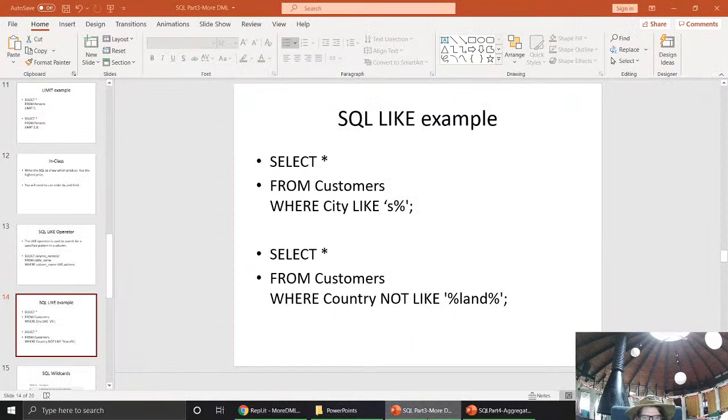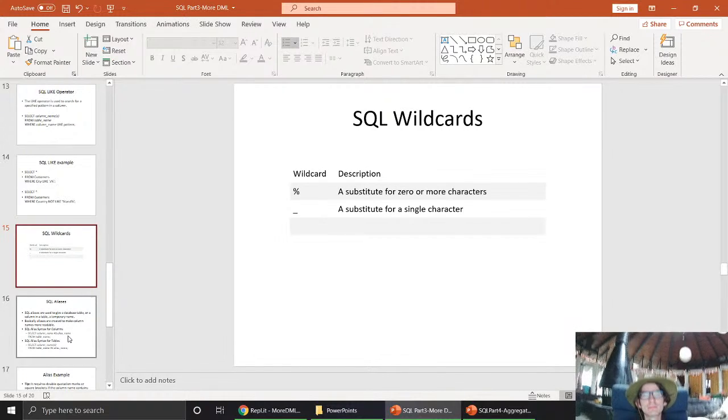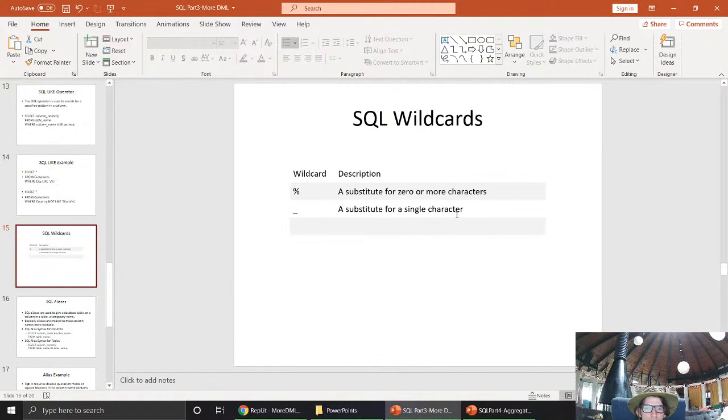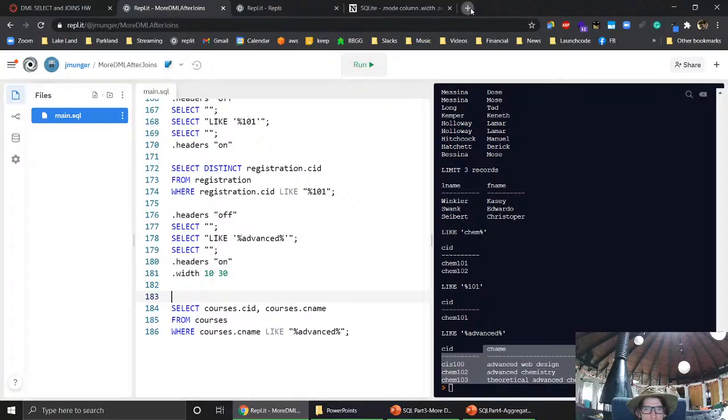Okay, we've got 4 minutes. Let's see what's next. Oh, there are other ways to make a pattern. If you use like, the percent is a wildcard that substitutes for 0 or more characters in your pattern. An underscore is a substitute for a single character. So let's do that, and then we should be done for now.